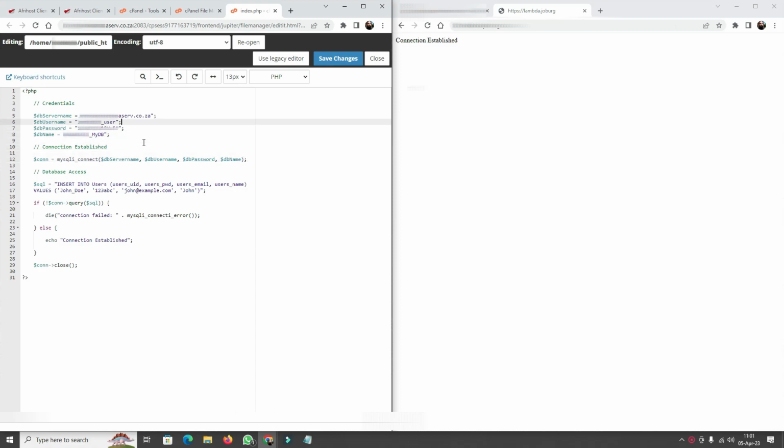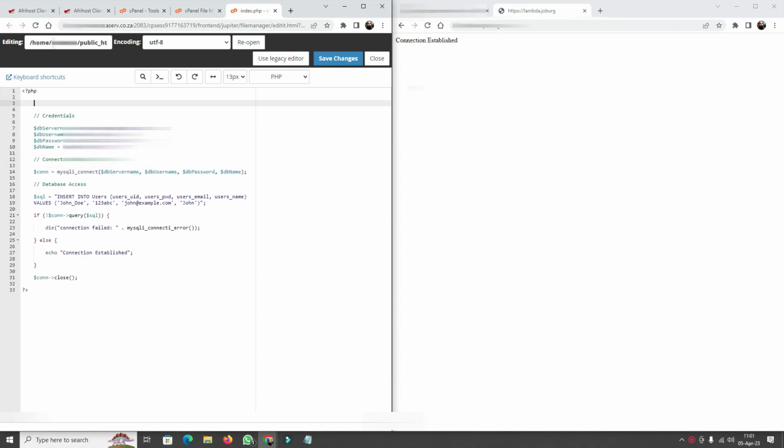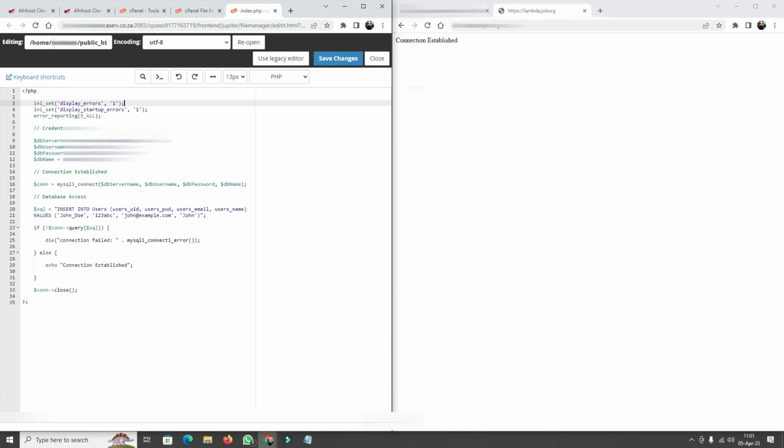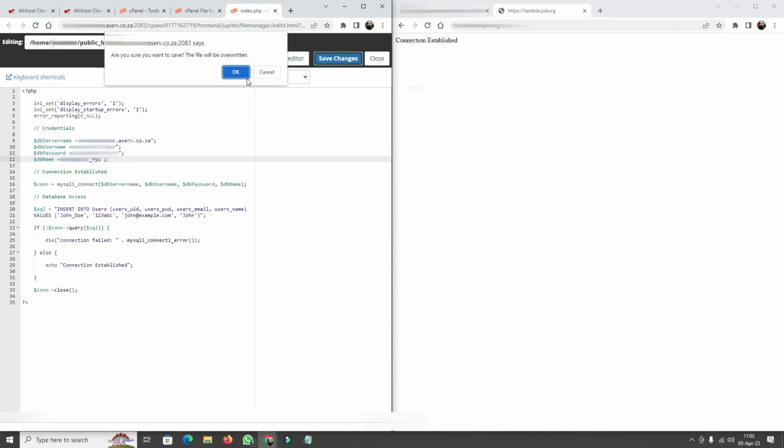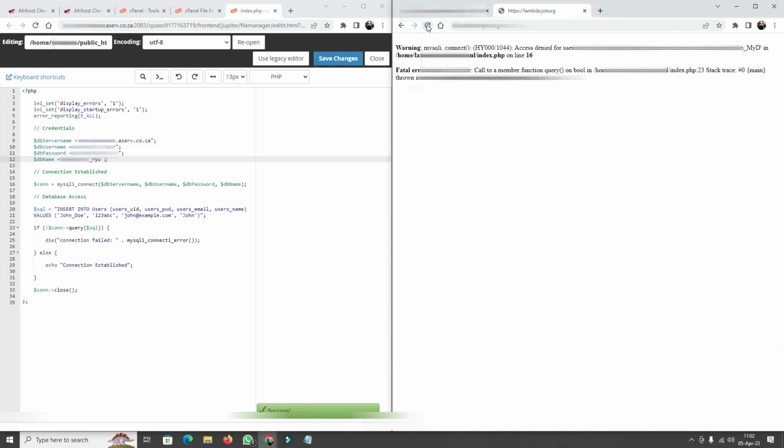So for this section, I'm just going to add error reporting. I want to set ini_set, in between the parentheses, to display_errors, and that should be equal to 1. And then the same for display_startup_errors, set that to 1. And then error_reporting to E_ALL, so that if I make a mistake, for example by removing the database name my_db and saving that, it will then tell me that the connection was denied. Okay, so I've just reverted that back to my DB.